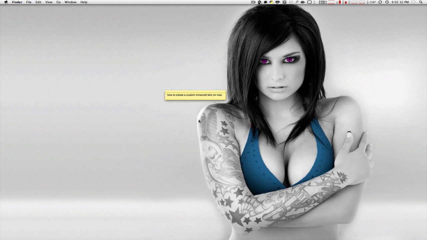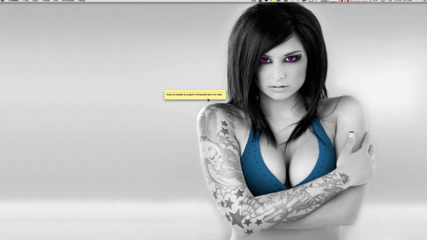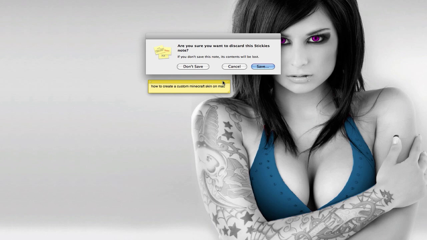I'm going to show you how to create a custom Minecraft skin on Mac, as you can see right there on this little sticky. All right, let's close out of that. Your first step is to download something out of the description, and I'll title it "download" in the description so you don't get confused as to where it is.